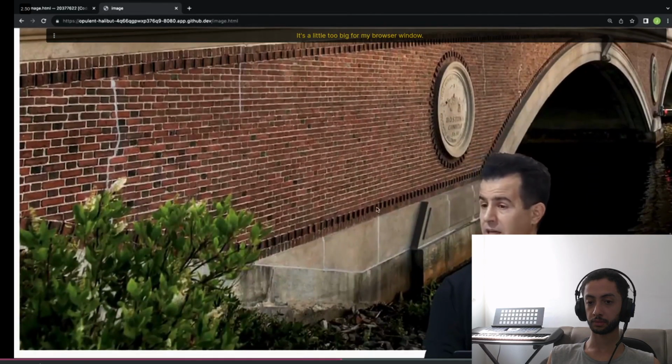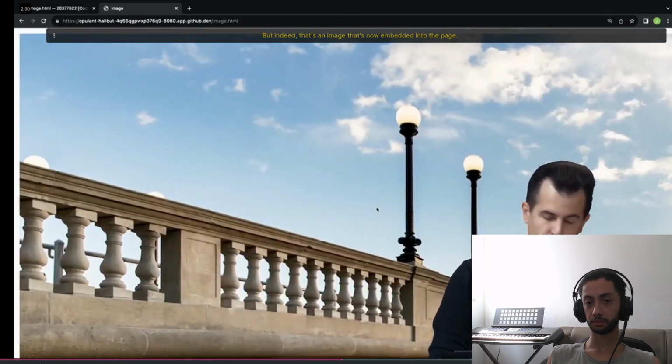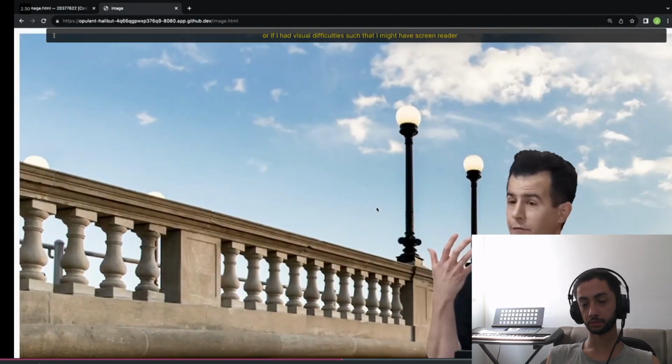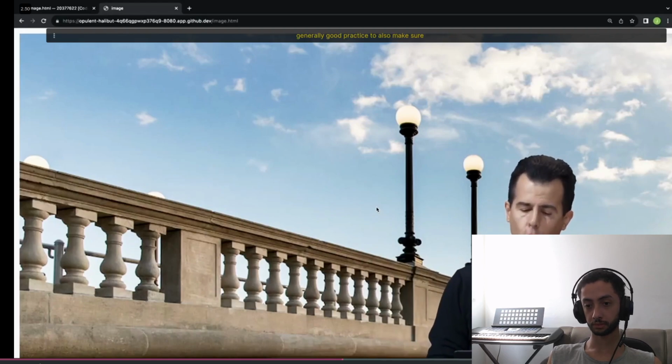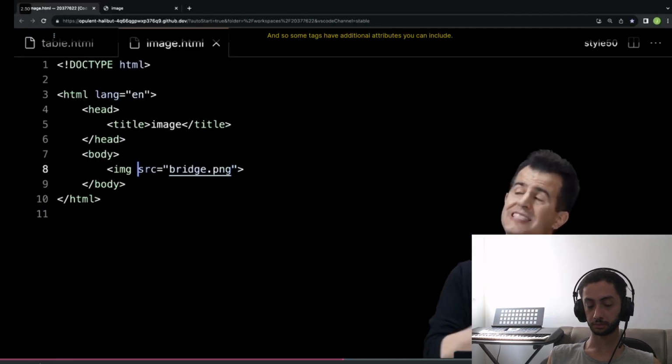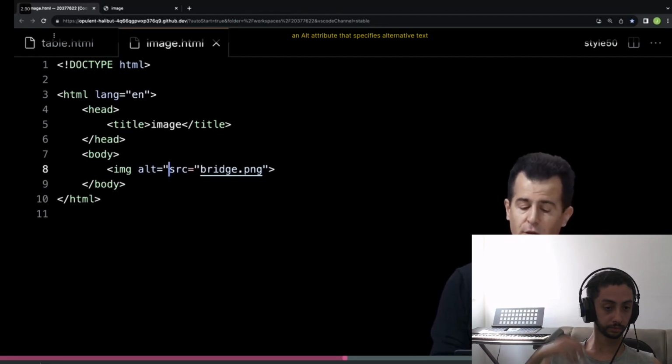It's a little too big for my browser window. We'll see in a little bit how we can fix things like that, but indeed that's an image that's now embedded into the page. But notice, if this image were ever broken, or if I had visual difficulties such that I might have screen reader software for accessibility installed, it's generally good practice to make sure that pages are as accessible as possible. And so some tags have additional attributes you can include, like for an image here, there's an alt attribute that specifies alternative text to describe this image.